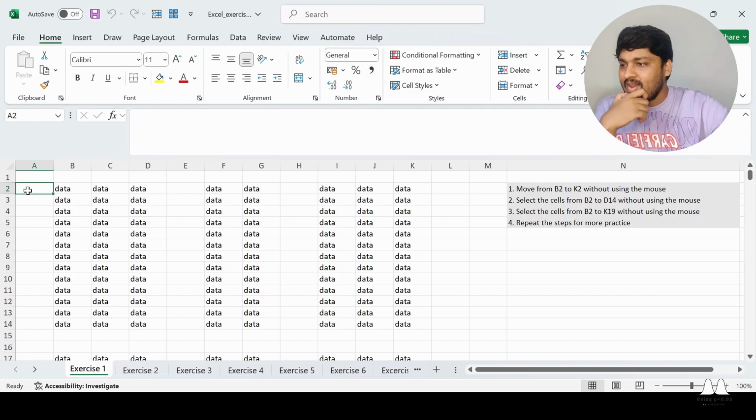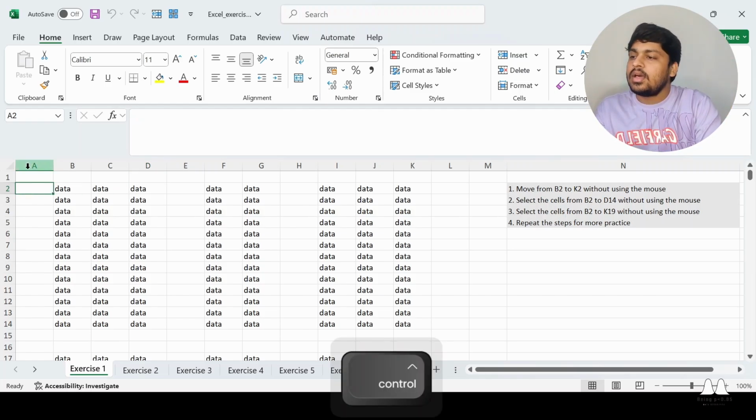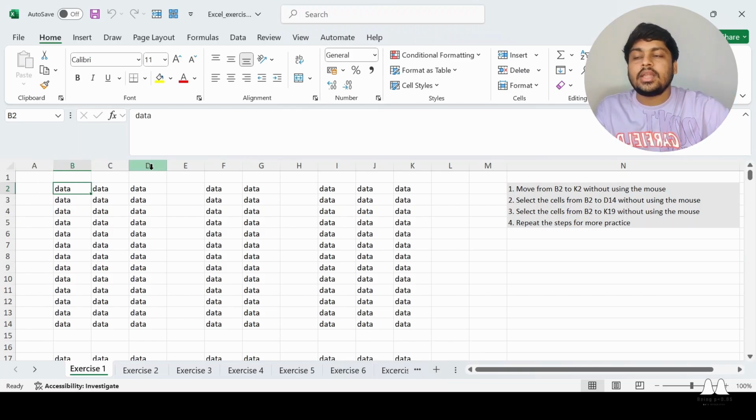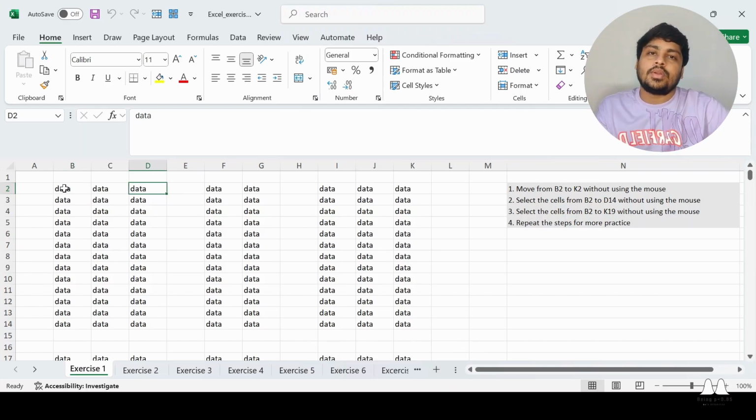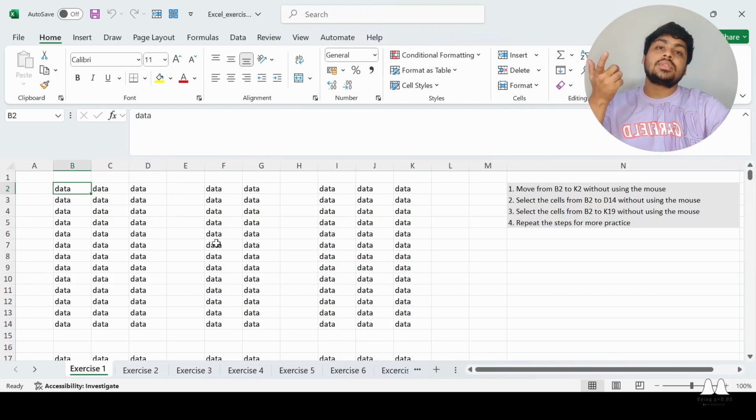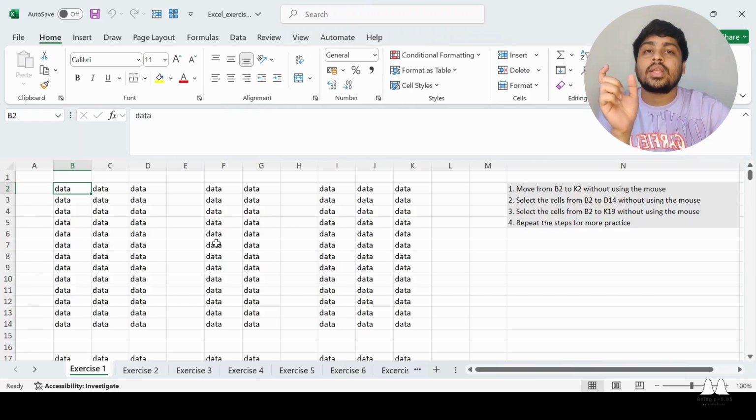If I'm at A and now I press control and the right arrow key, it takes me to B2 and not till D2. Why? Because this was blank, and the first time it encountered data was at B2, and if I do it now it will directly take me to D2. So what does control do? It jumps across the data cells to the last data point before encountering the space. Just think about it intuitively.